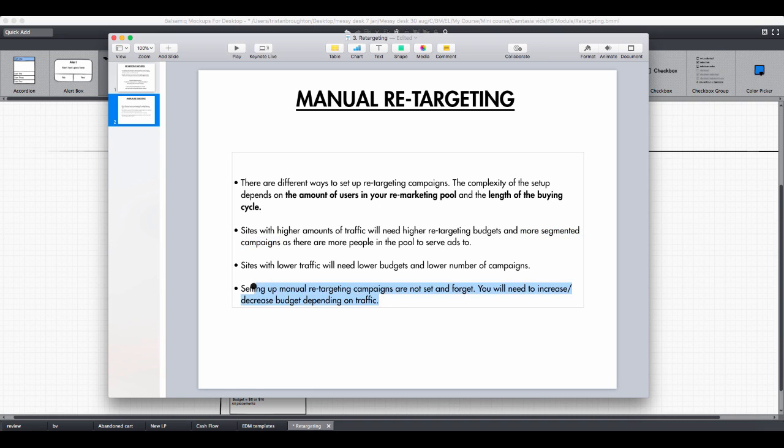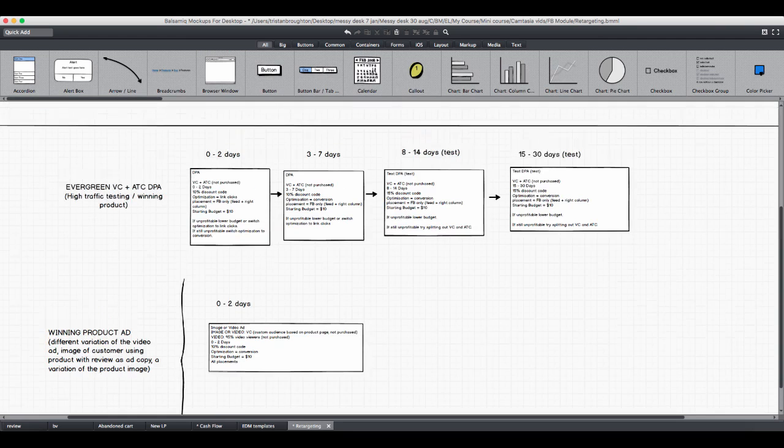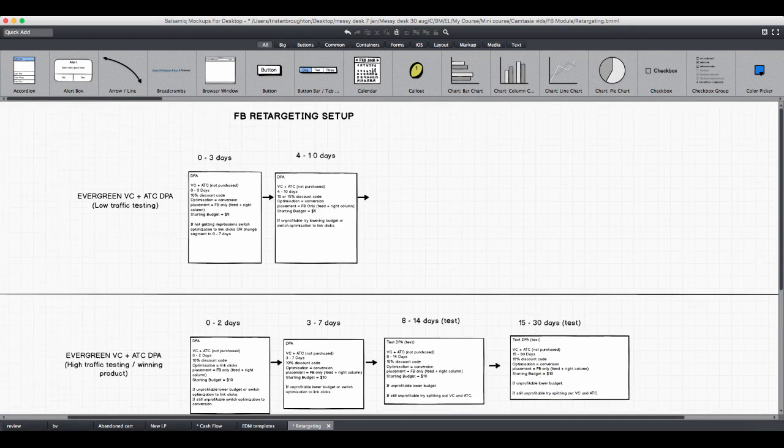Yeah, and I've mentioned before that setting up manual retargeting campaigns is not set and forget. So if you want a set and forget kind of thing, I'd recommend going and getting Shoelace app. But let's head now into what I recommend for your manual retargeting setup. So I'm going to go through the structure, and then we'll hop into Ads Manager and I'll show you how to set it up.